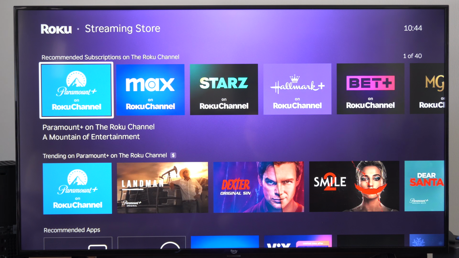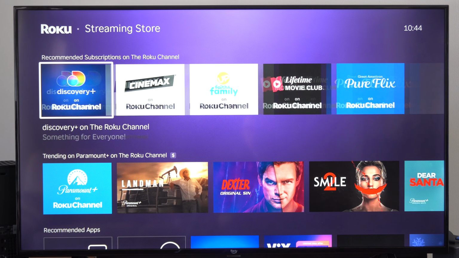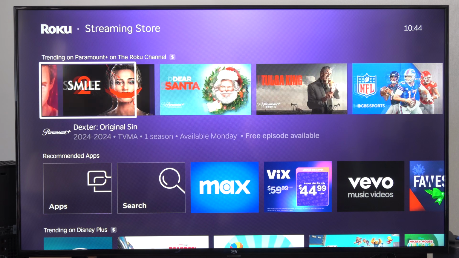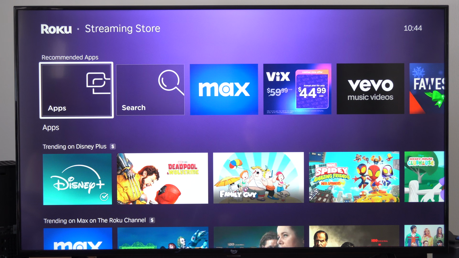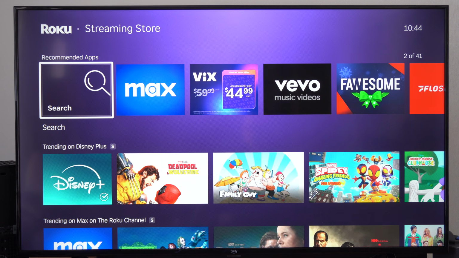So we can see like some of the recommended apps on top. We can scroll through here and we can try to find it under one of these categories. Otherwise, once again, we have the search option right here.